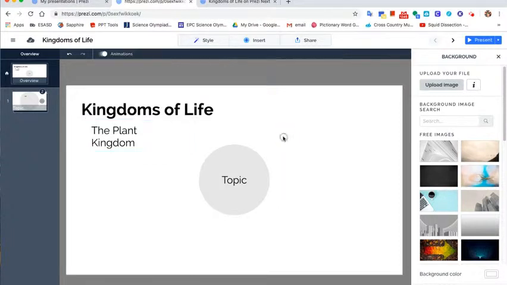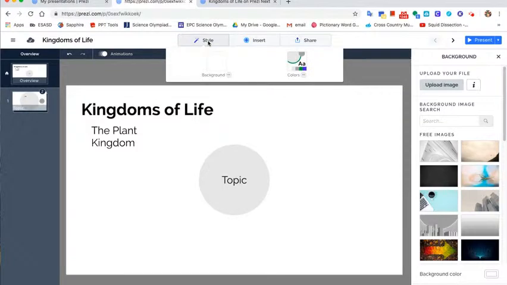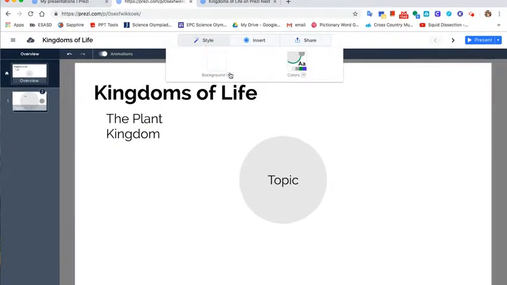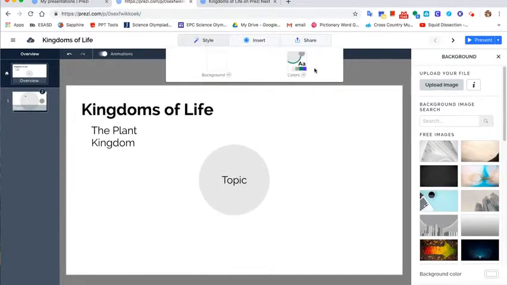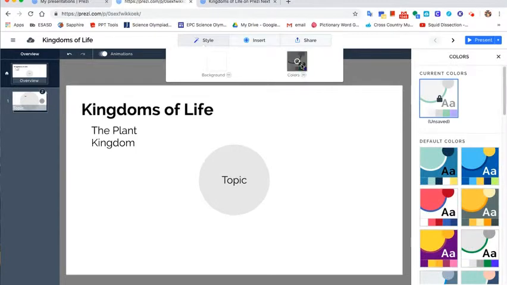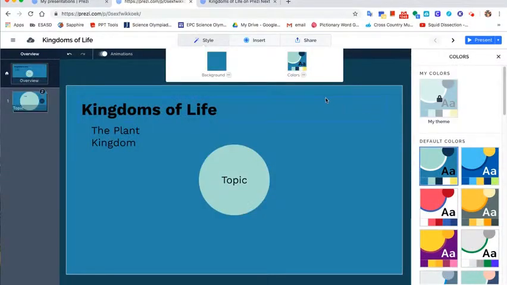Next thing you might want to do is you might want a background. If you just want plain white, that's okay. But if you click style, you can choose different colors here. We click this, different schematics, different colors.